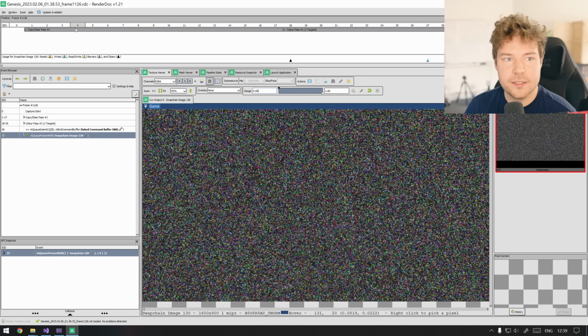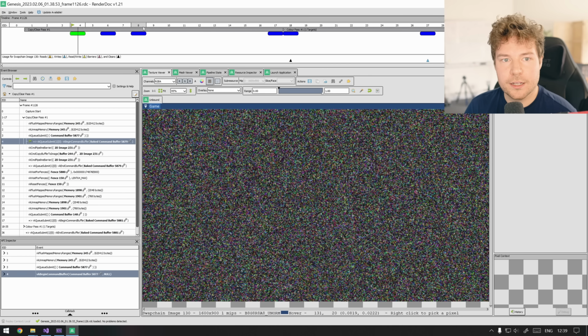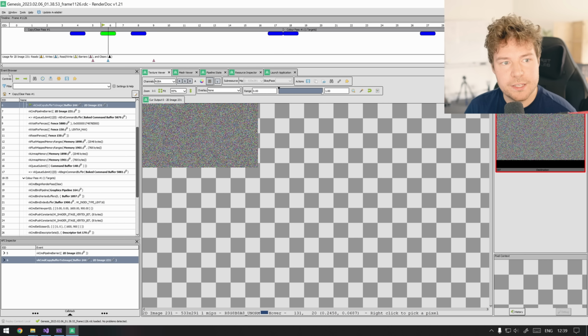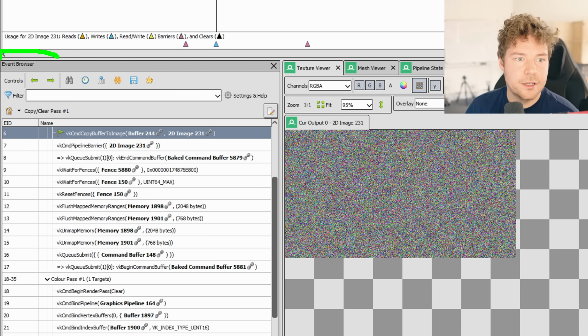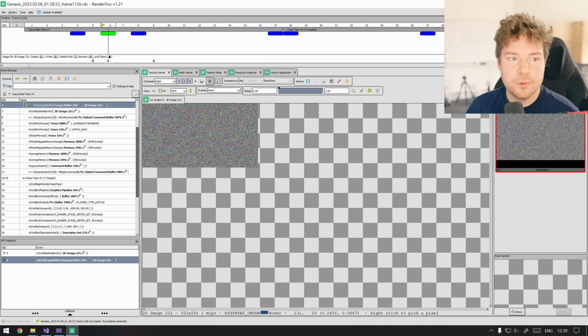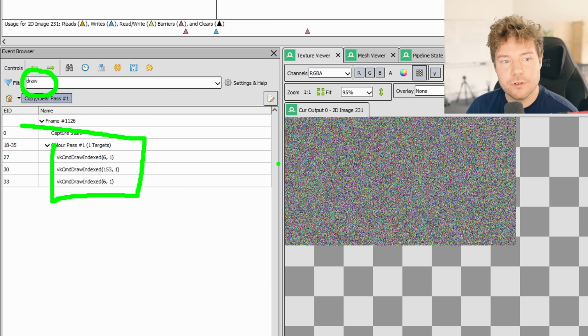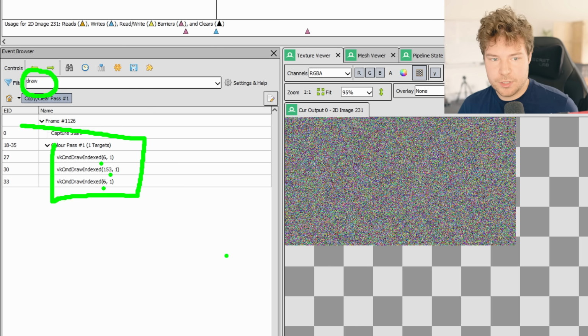If we go up here to this timeline, you can see if we click over here to expand these little things, we have all of these different events. The events show up in the event browser over here, and you can see every single event that happens. If we wanted to see every draw event, we could just type in the word draw, and you can see the 3 draw calls that happen for this frame. We can see them over here, and we can see how many indices happen in that draw as well.